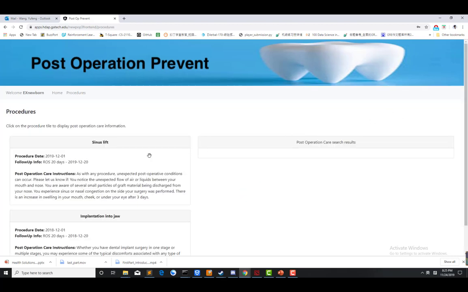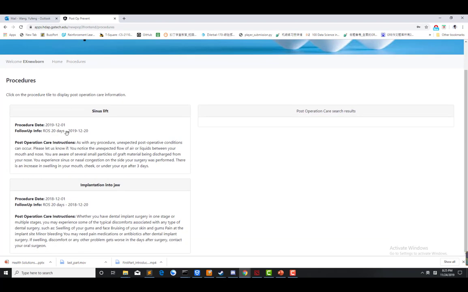This shows that for this patient, we have two different procedures. One is the sinus lift, and the other is the implantation into the jaw. The number of boxes is dynamic according to the total number of procedures that this specific user has. The procedure data and the follow-up information is also provided in the body of each of the boxes.